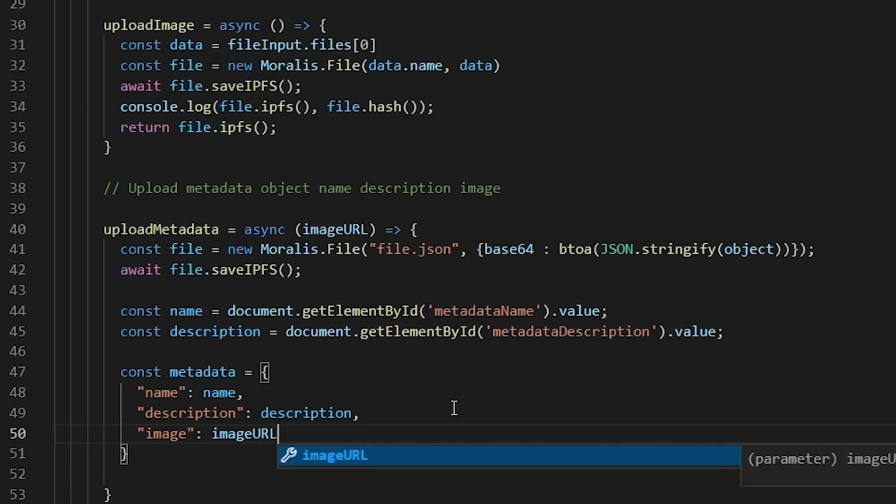URL. I chose the wrong one. Okay, so that is going to be our object. So let's just have a quick look through this.